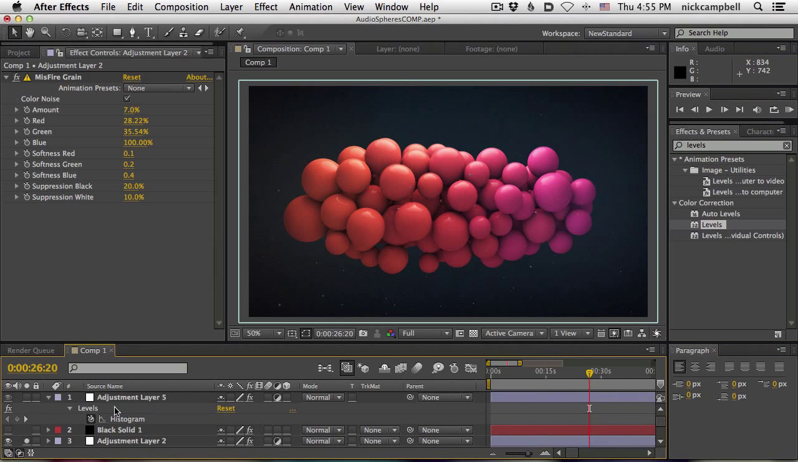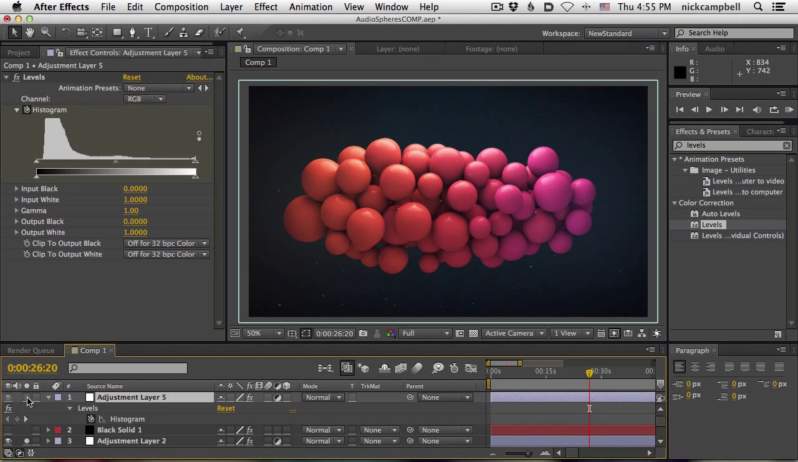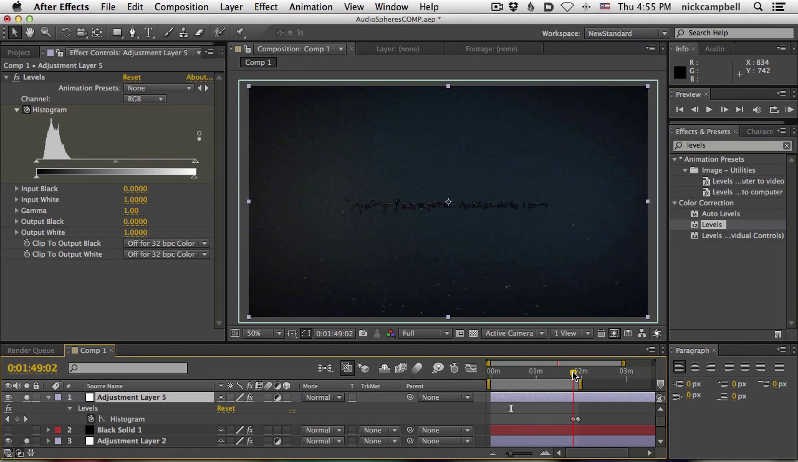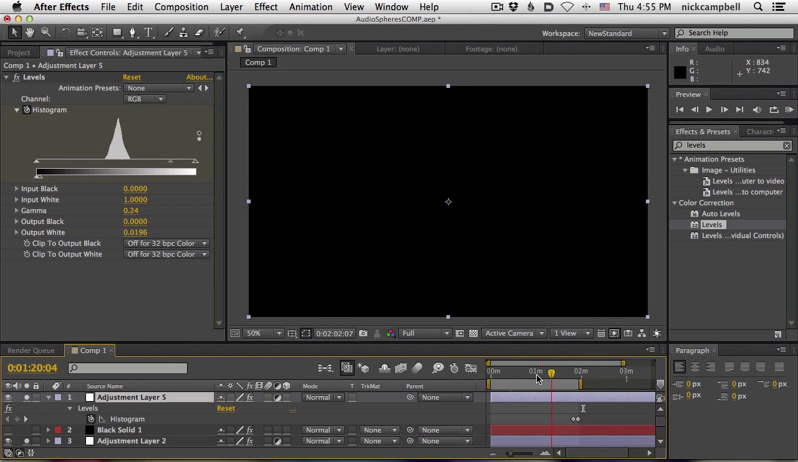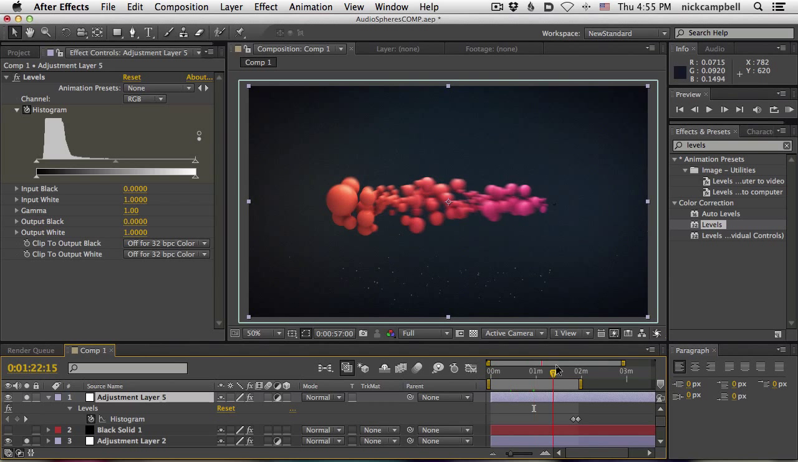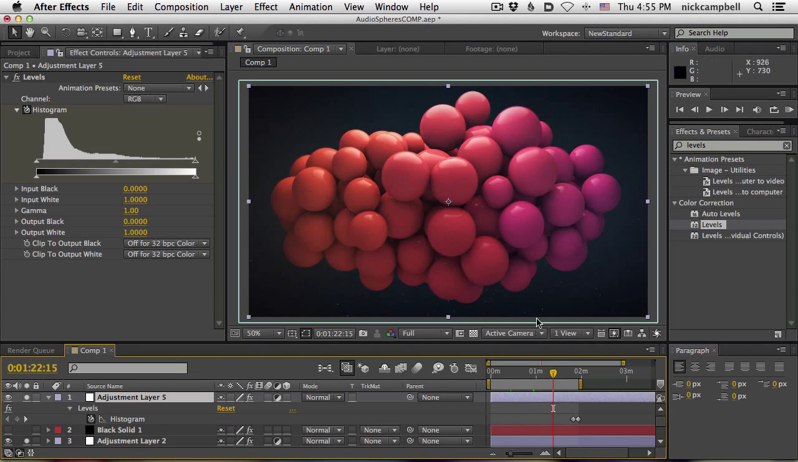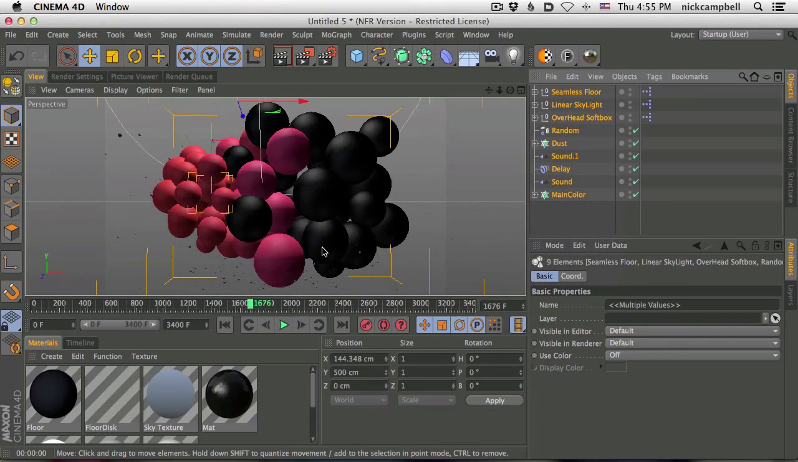Above that, we have our sound keys, and above that, we have another levels, which is our fade out. So if we go all the way to the end, this levels is controlling our fade out. And that's it. That is our compositing in After Effects. You render this out, you get the final result, and we celebrate. So that's all of it. I think we did it all.